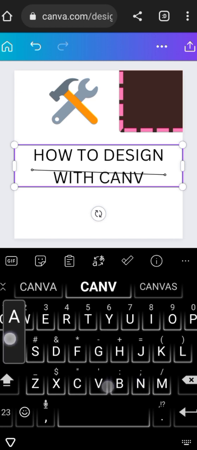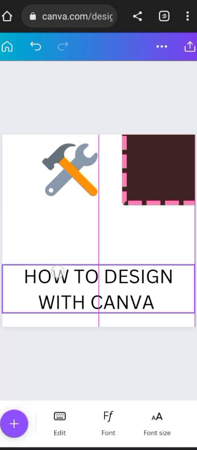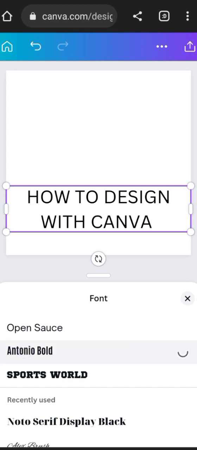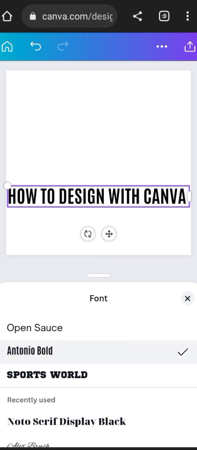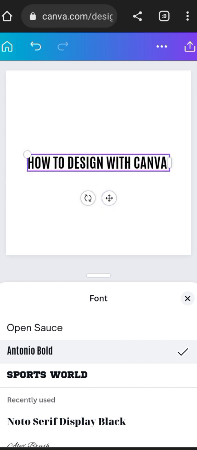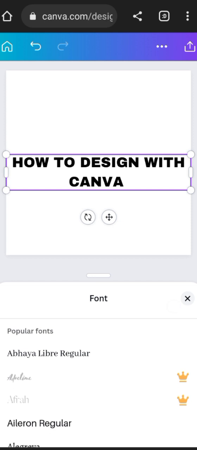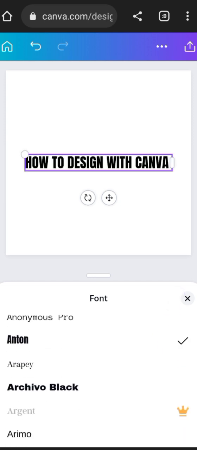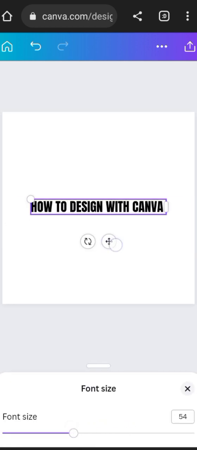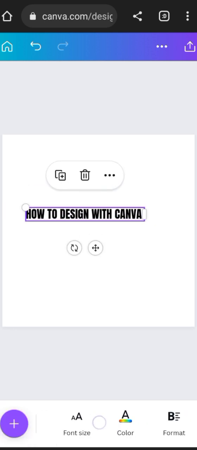Now let me show you the options that are available when you are working with the text. You have the font. Usually Canva will put the fonts you use frequently on top, so you don't have to be looking for them. I use Antonio Bold a lot, but then you can always scroll down to find more fonts. Archivo Black is also good for editing. Yeah, Anton is equally good, and there are a lot more fonts you can find. Then you have the font size. You can increase it, you can reduce it. You can also use this circle on top of it to move it around.